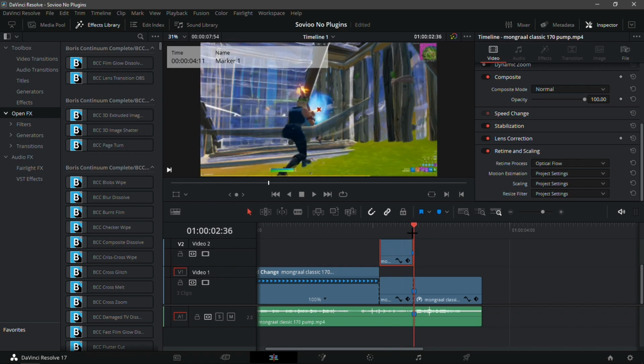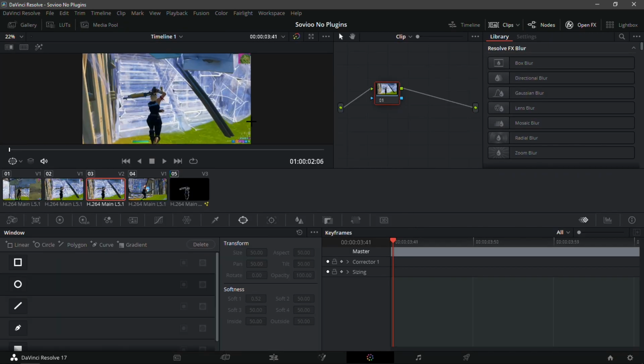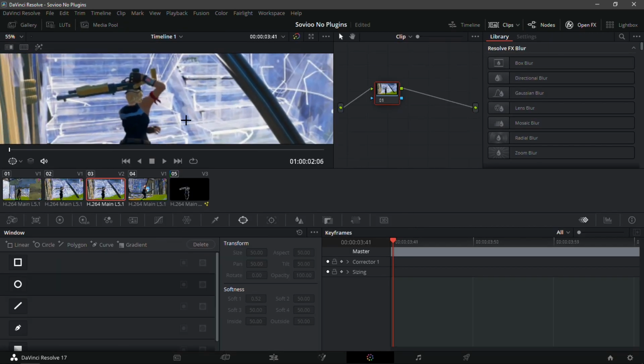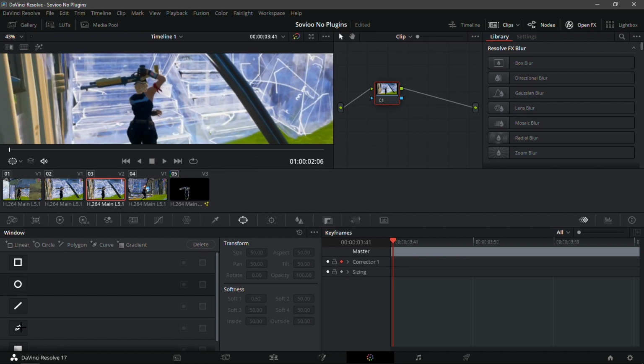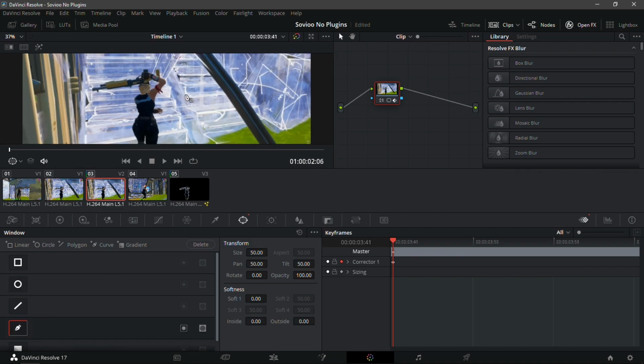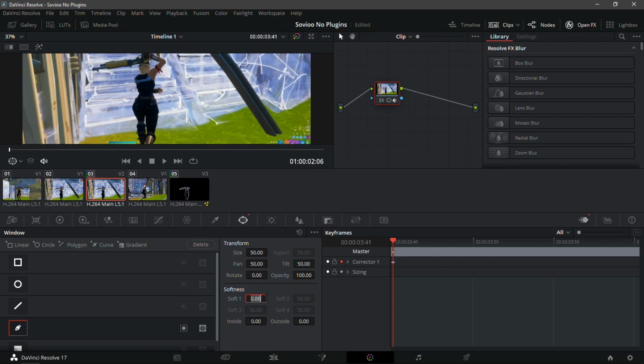So you should have 2 layers of the same clip, and now go into the color tab. And now that you're on the clip, what you're going to do is first keyframe color corrector 1, and now click this little pen right here, and I'll show you guys how to quickly mask the character. And before you actually start masking it, make sure that the soft one is at 2.5. This will be really important.